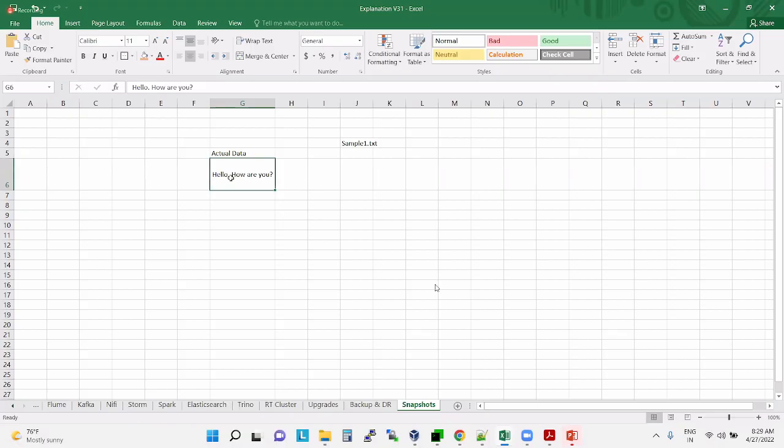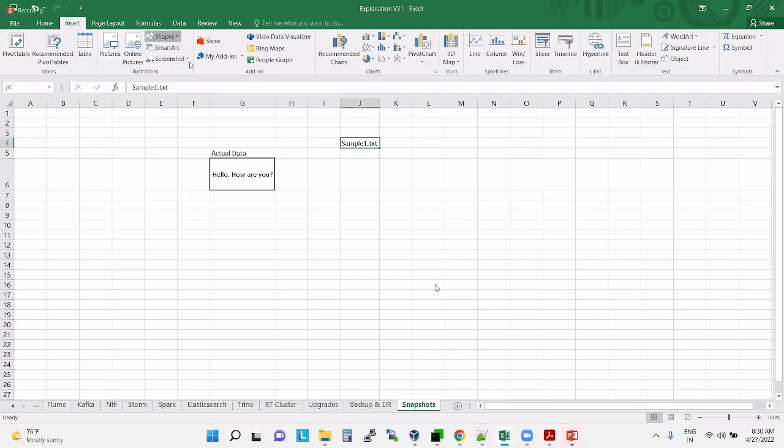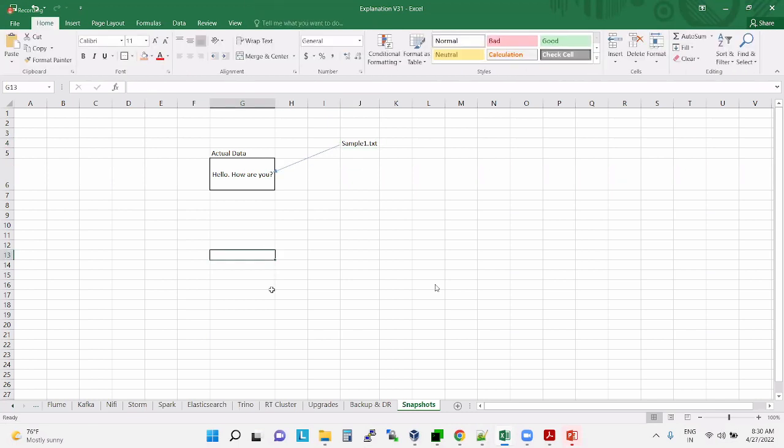No human body will be there without a name. The same way, no actual data will be there without a file name. So here is sample 1.txt. What is sample 1.txt representing? If I say print sample 1.txt, what will it print? Actual data. It will print hello, how are you?